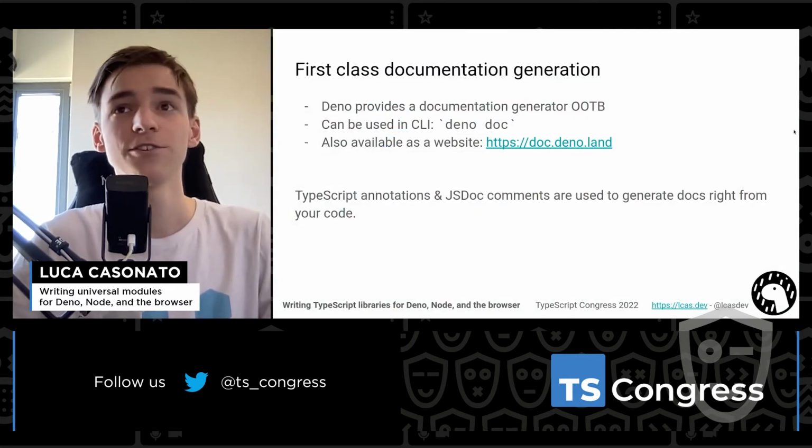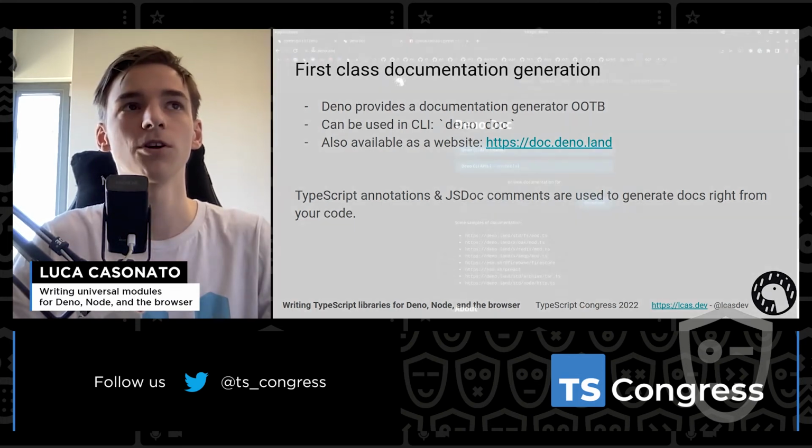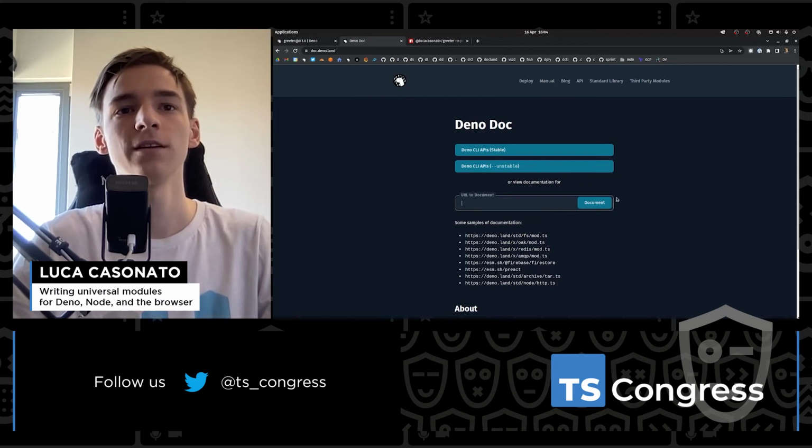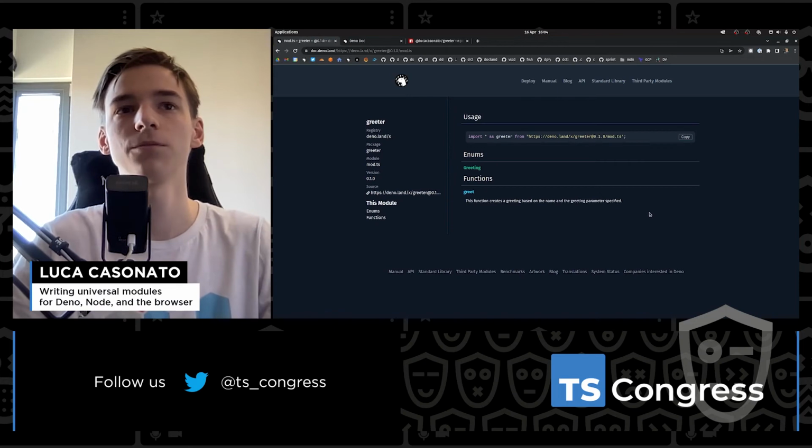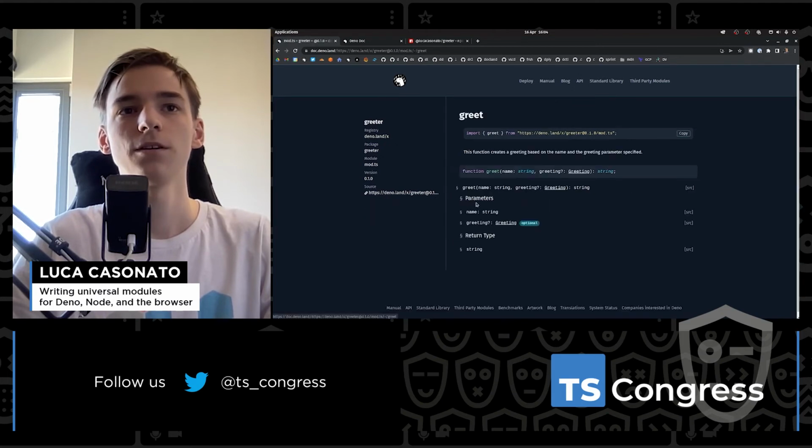I told you about this documentation generation, so that's also directly integrated into DenoLandX or any website you want. You can go to deno doc.denoland, enter a URL, and get documentation for it. Or if you're in DenoLandX, you can just hit the documentation button on the right-hand side of any module, and then it'll show you the documentation. So it exports the greeting enum and the greet function. The greet function has the JS doc. You can click on it to get more information and also get a link to import it.